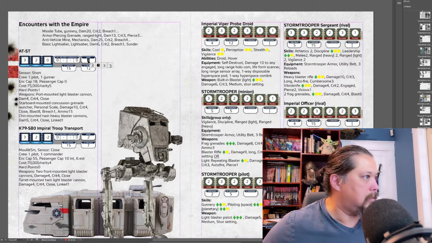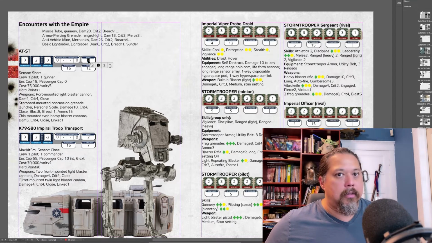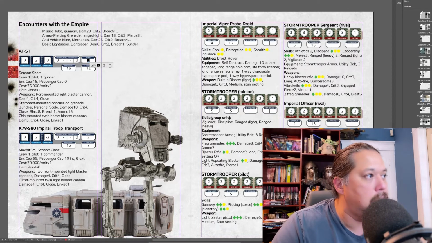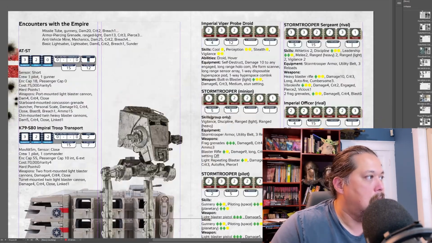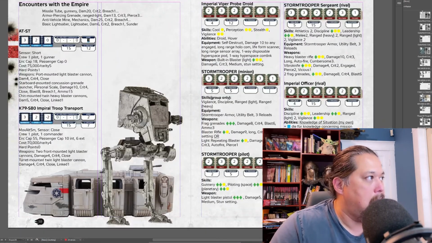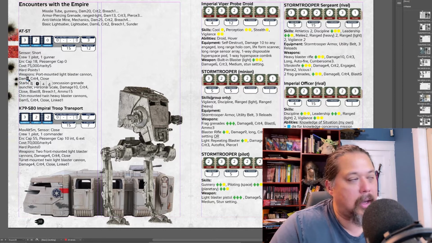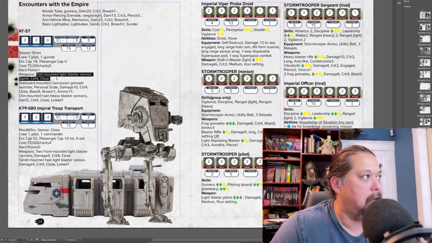Okay, so that's my little jibber-jabber on understanding vehicle combat and how to destroy a vehicle as a person, which is going to be hard, and that's good. That's the way it should be. It should be hard. And remember, if this thing is shooting its light blaster cannon, damage 4, that's damage 40. So get out of the freaking way. Hide.